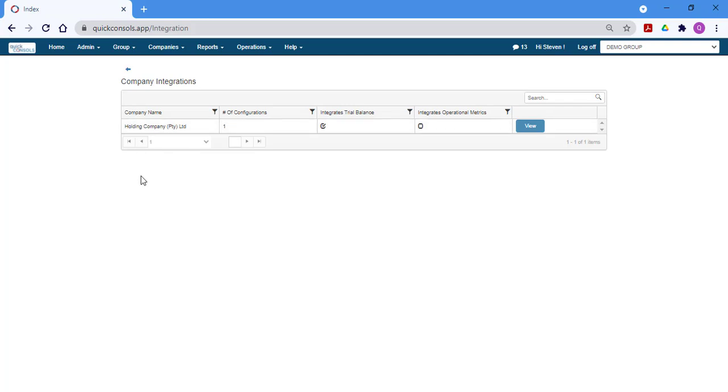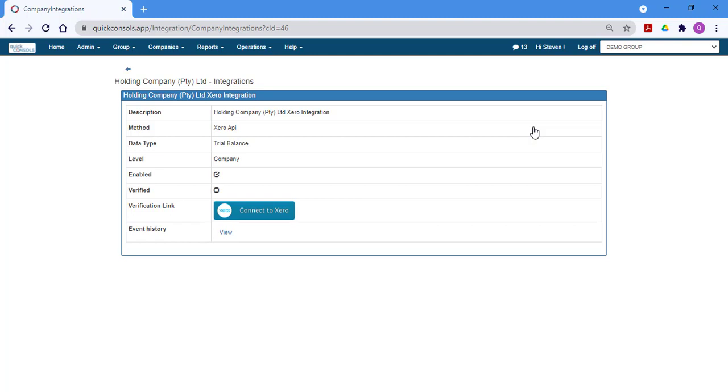Here you will see all the integrations listed for your company, and of course I'm going to click on View. And you will see here this is the particular integration that I have set up, and most important here to do any sort of diagnosis is to click on Event History. That will tell you where the problem is and what is actually causing this issue.